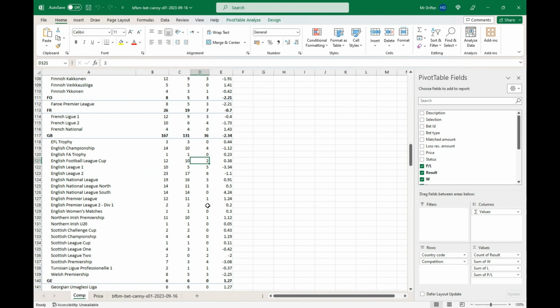The Football League Cup 10-2. League One's been poor. We've won 5, lost 5. We're £3.34 down. I think League Two's been pretty poor as well. We've won 17. We've lost 6. £1.10 down.